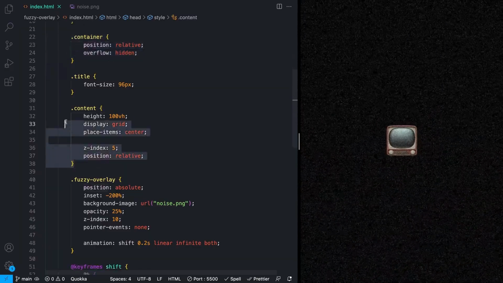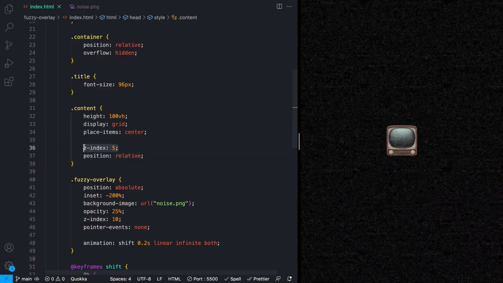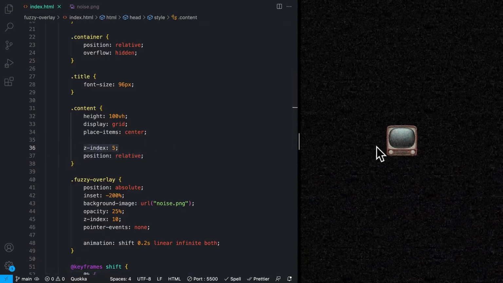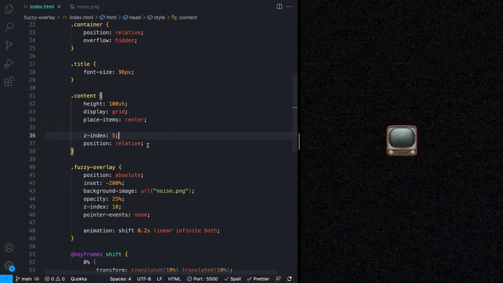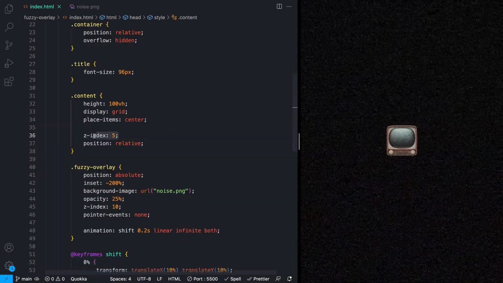Inside of that, we have some kind of content with the Z index on it that is either higher or lower than our overlay div so that it's actually rendering in the right spot. If you want it to be in front of your overlay, it has to be higher. If you want it to be behind, it'll have to be lower.